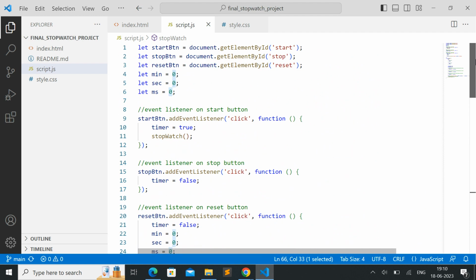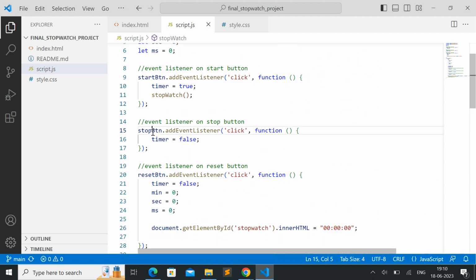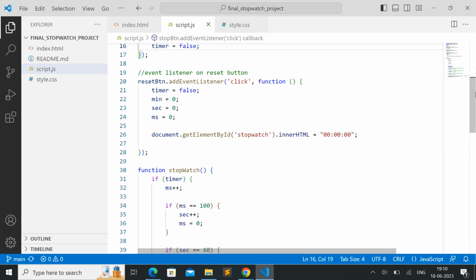Now check the stop button. On the stop button, I set the timer to false, which means we have to stop the timer. And on the reset button, our timer is stopped first, and reset means we have to give it the original state. Again initialize minute, seconds, and milliseconds to 0 and show the stopwatch at 00 in the original format.